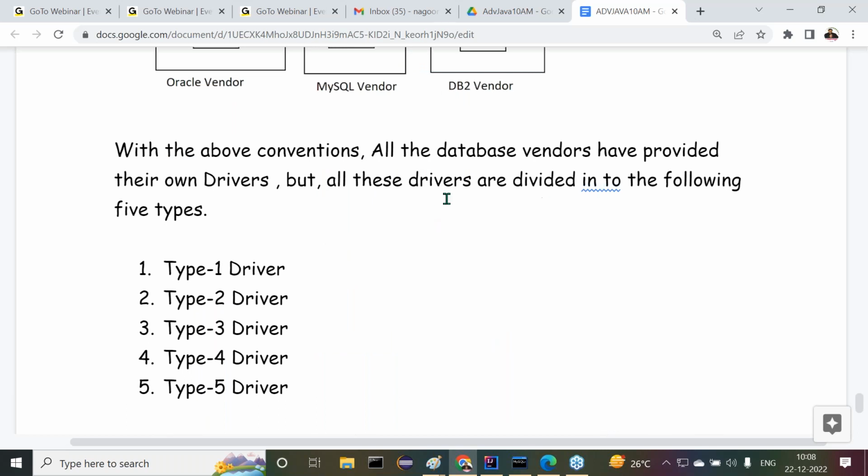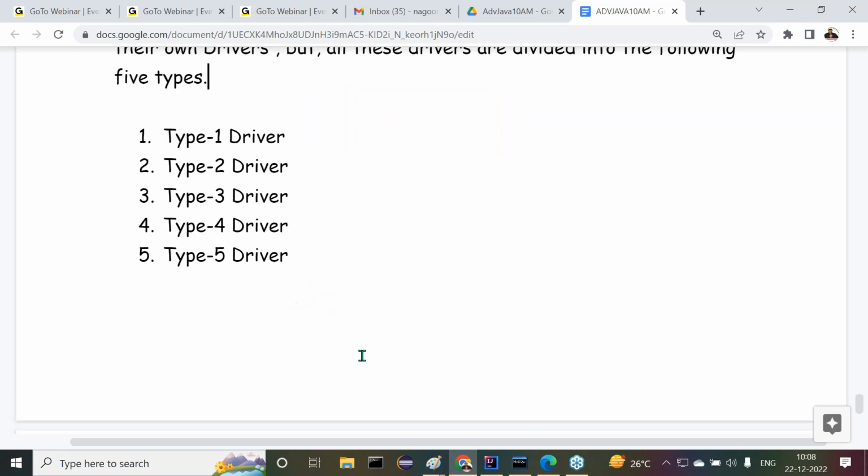With the above conventions, all database vendors have provided their own drivers, but all these drivers are divided into the following 5 types. What are the 5 types of these drivers? Type 1 driver, type 2 driver, type 3 driver, type 4 driver, then type 5 driver. Out of all the drivers, which driver is frequently used, or which driver is the default driver in every enterprise application? Type 4 driver. Type 5 driver is a newer one. Its full implementation is not available, but a partial implementation is available. That too is provided by the company Data Direct. It has given somewhat of an implementation of this type 5 driver, even though it is not complete. Understand it clearly. Next one is after that.